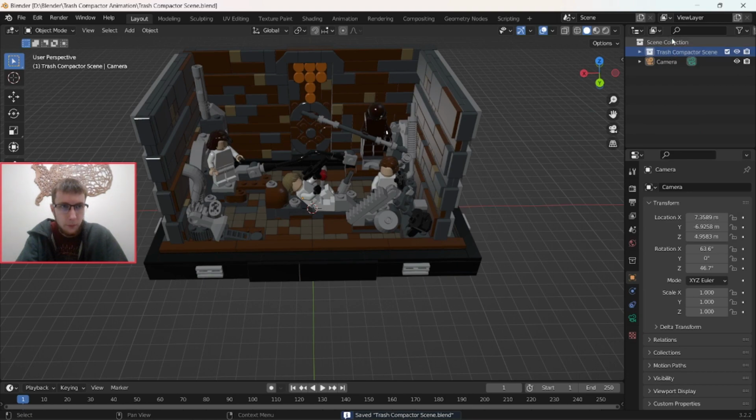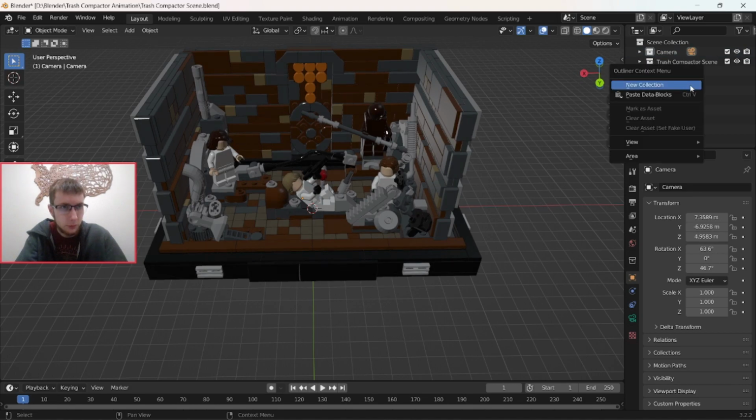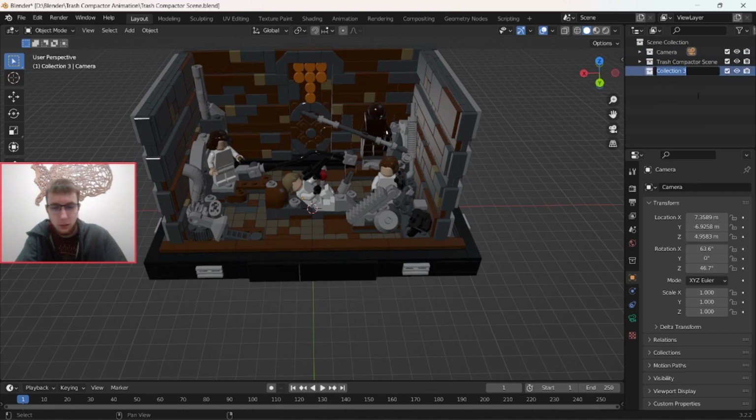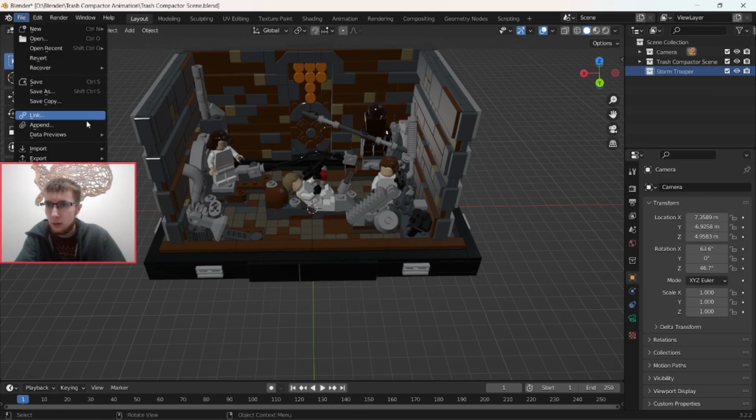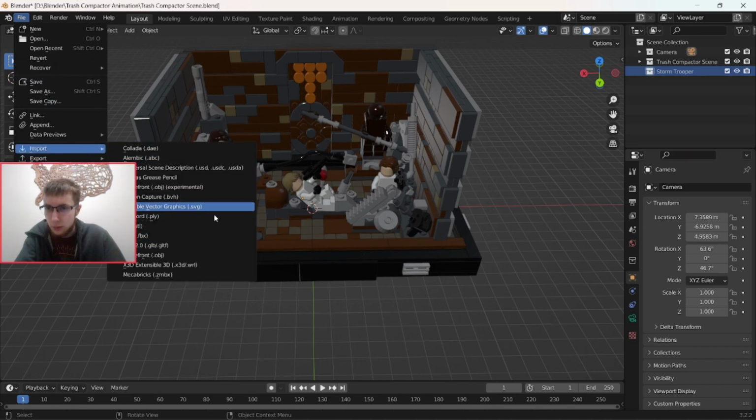Okay. And then we'll do a new collection. We'll just call this camera. We will click on the camera, drag and drop it in, and then we'll drag the folder and put it on top. And we can close that. Then we'll get a new collection. We'll just name this Stormtrooper because we're going to need its chest pieces and leg pieces.